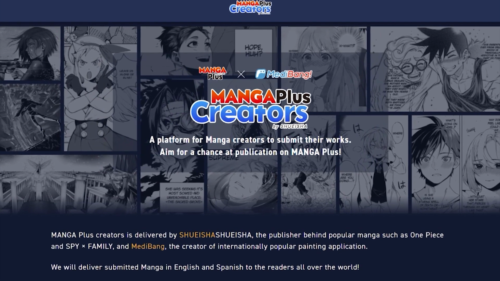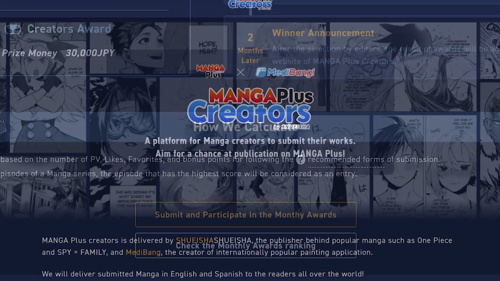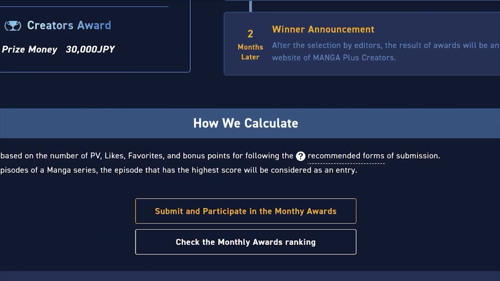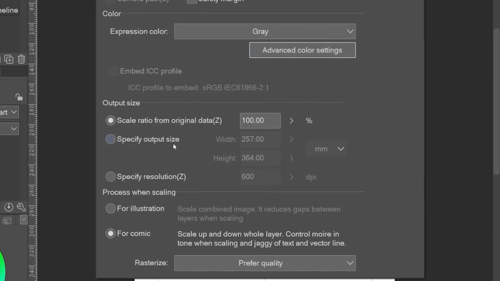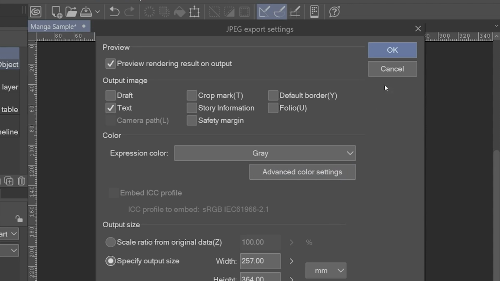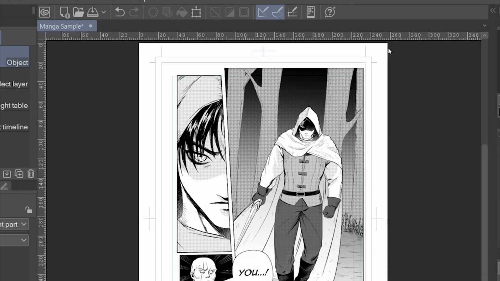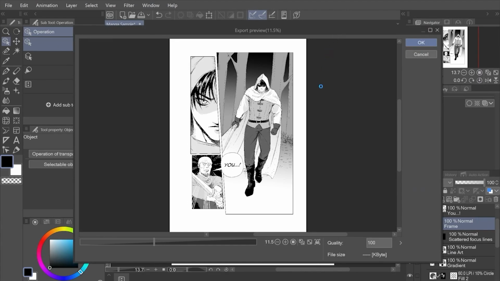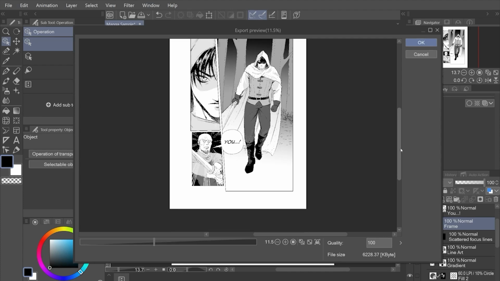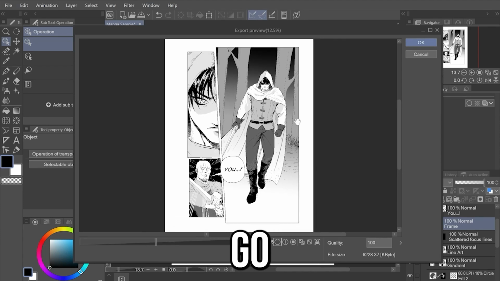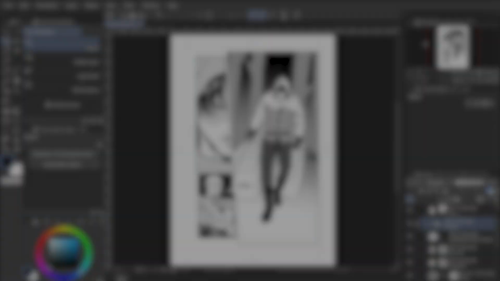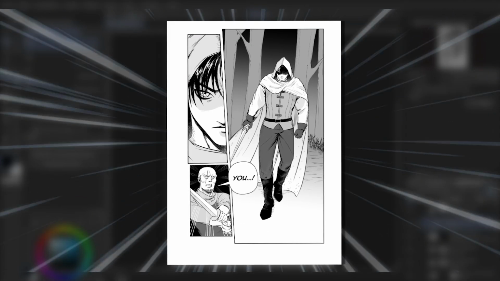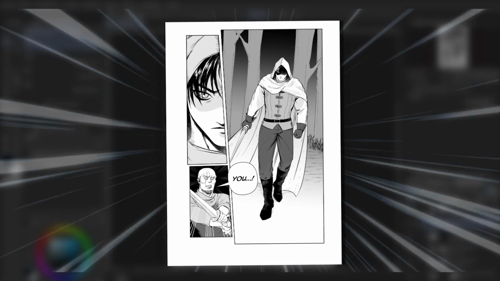If you plan on publishing your manga online, always be sure to check the platform's file requirements. You can adjust your manga's output size accordingly with the Specify Output Size setting. Once you're done, click OK. A preview window of your manga will appear, showing you how it'll look. If everything looks good, go ahead and click OK to export. That's it! You've completed your first manga page with Clip Studio Paint.